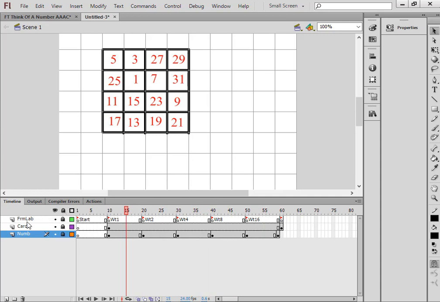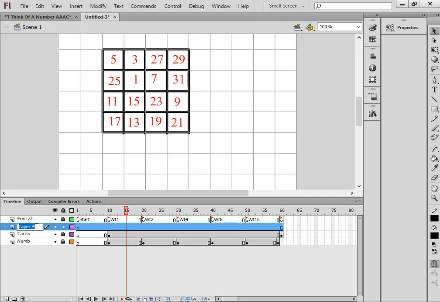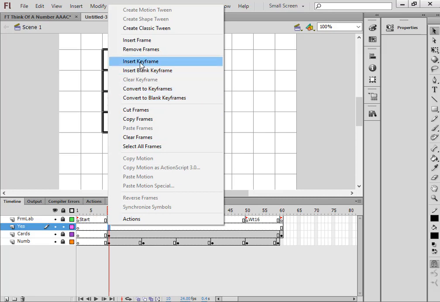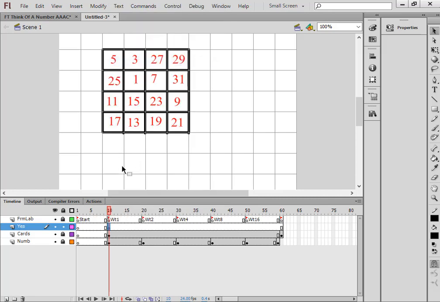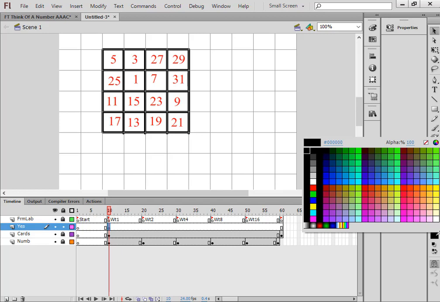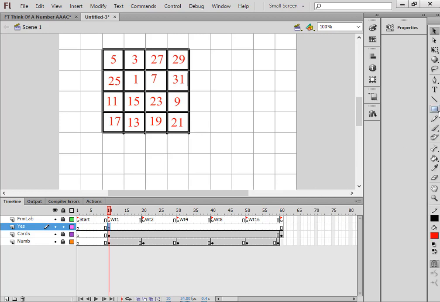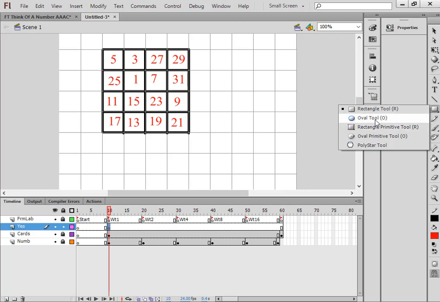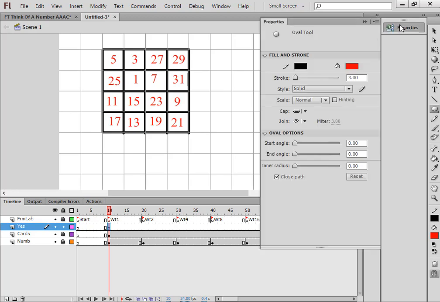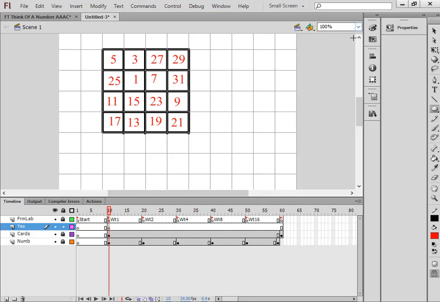Locked all my layers. I selected this cards layer, insert a layer, and called this Yes, Y-E-S. I selected this frame right here, inserted a keyframe, and I made a button here, an oval. I changed my fill to red. I selected my oval tool, and I looked at the properties of my oval tool. I don't want this stroke of 3 anymore. I want that back down to 1. And I got it red. Okay. And then I made an oval right here.